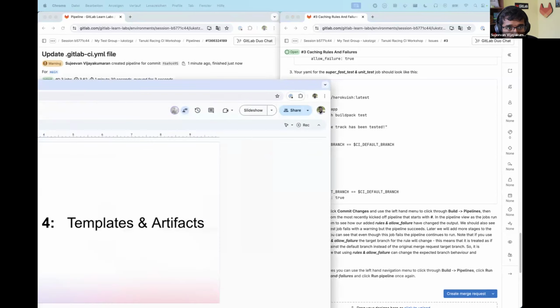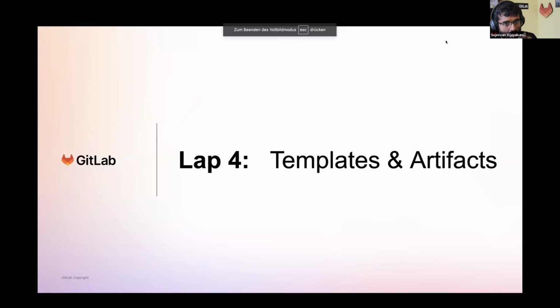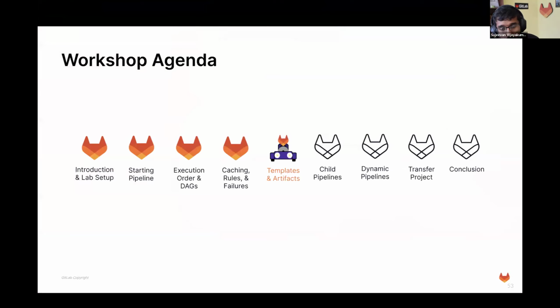Okay, I will go back to the slides now, and after the next lab, when we finish talking about templates and artifacts, I will give you some more time to test things as well before we wrap it up. Or before we switch to the child and dynamic pipelines, and then we basically wrap up this workshop.